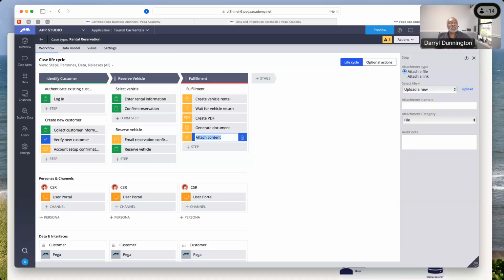Nader, you have a question or a comment? Wondering if you could get a file from the user as well. If you could get an uploaded file from the user rather than just generating and sending one. Is it possible to receive one as well?